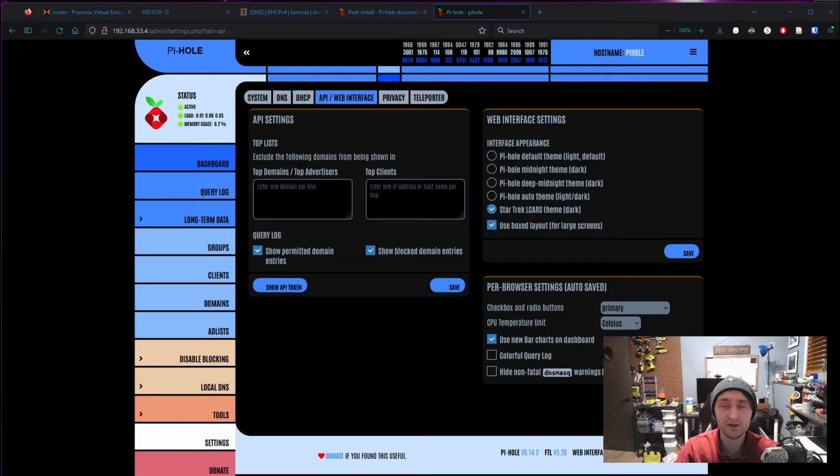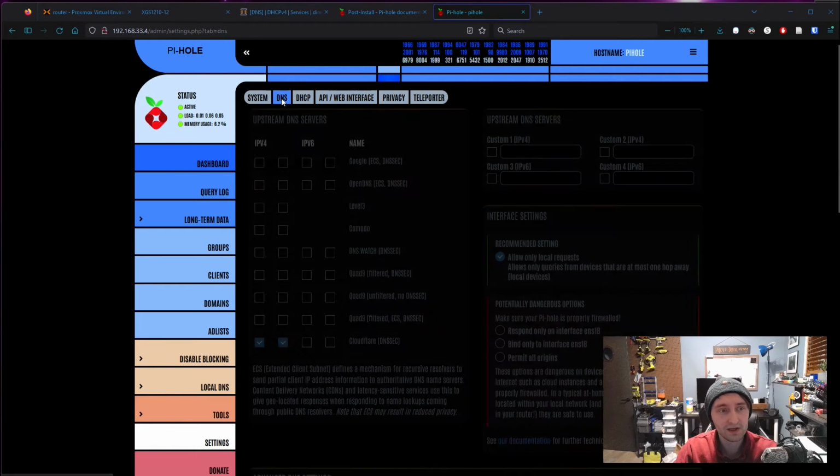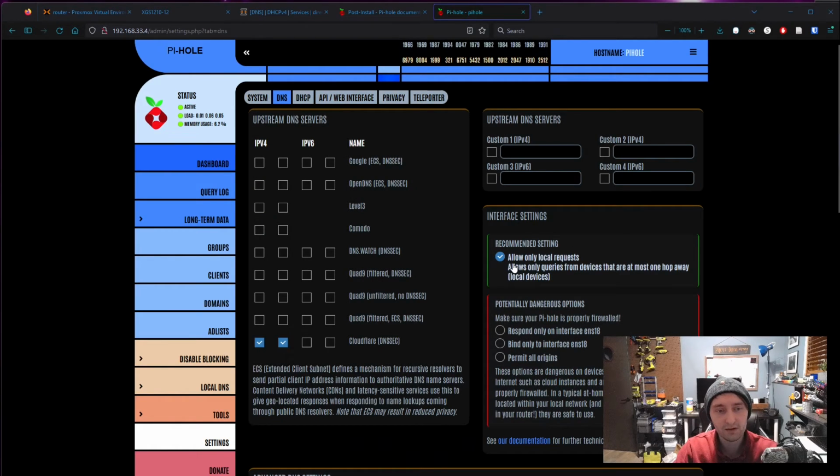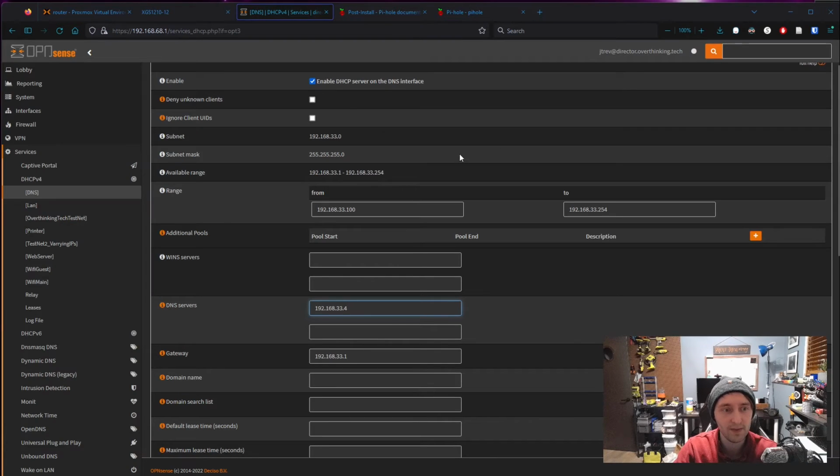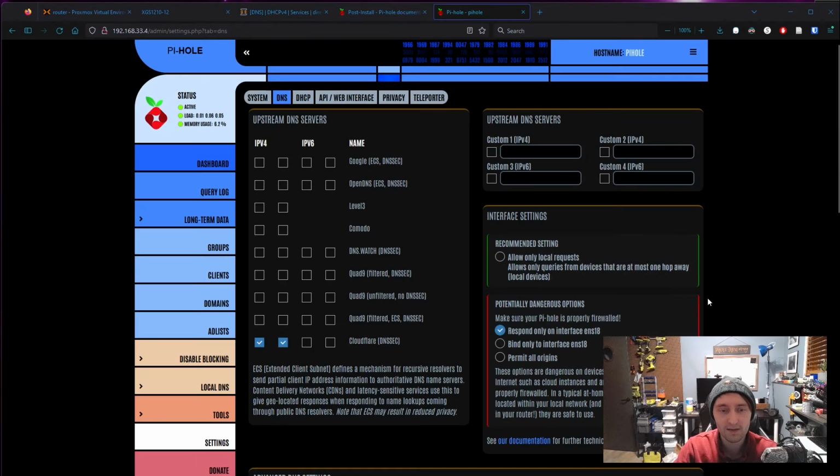The next configuration change I'm gonna make is to head over to DNS. And by default, this is on allow only local requests. Because I have devices on different subnets, this can occasionally confuse Pi-hole. So I'm gonna set this to respond only on interface ENS 1.8. This is the interface with the assigned IP address from OpenSense.